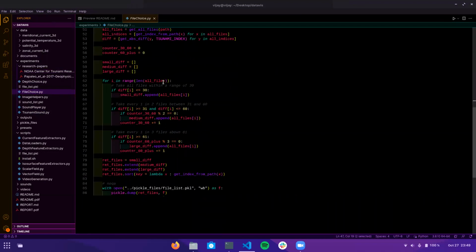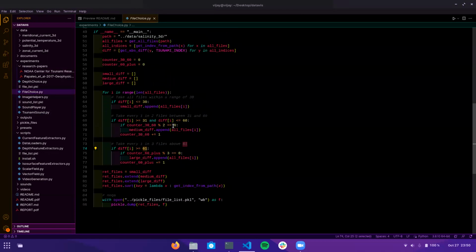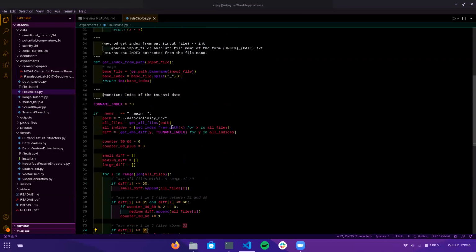And so we have three rules now. We take the absolute difference of the index of a particular file with 73. And if that is less than or equal to 30, we take that file. If it's between 31 and 60, we take every other file, so alternate files. And if it's greater than 61, we take 1 in 3 files. And for the scalar fields visualization, this was actually subdivided into half again because of computational constraints. So this generated around 100 files, which were used to generate all the plots.